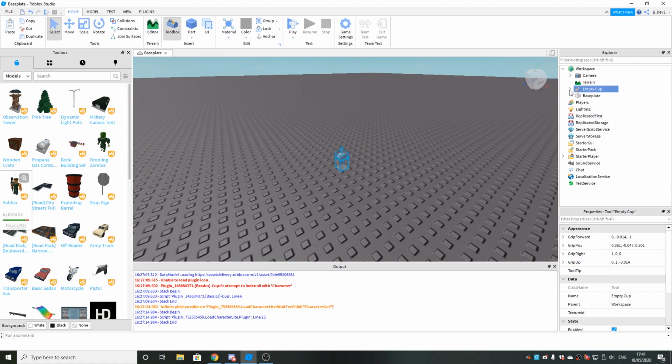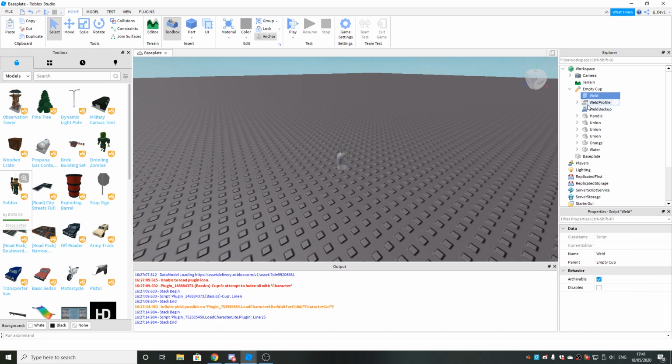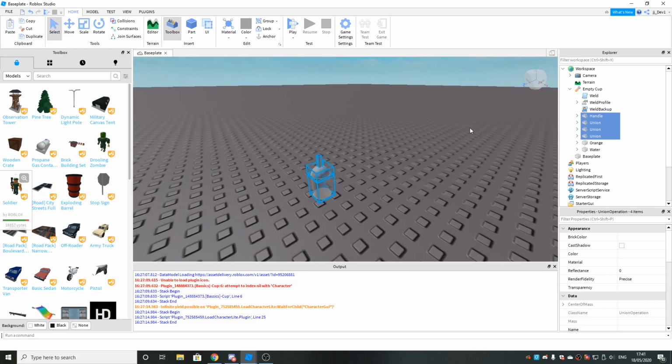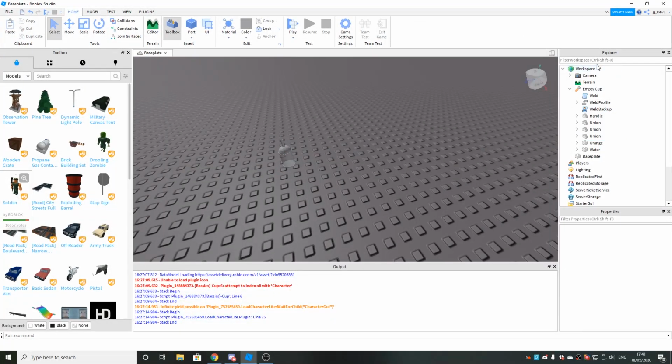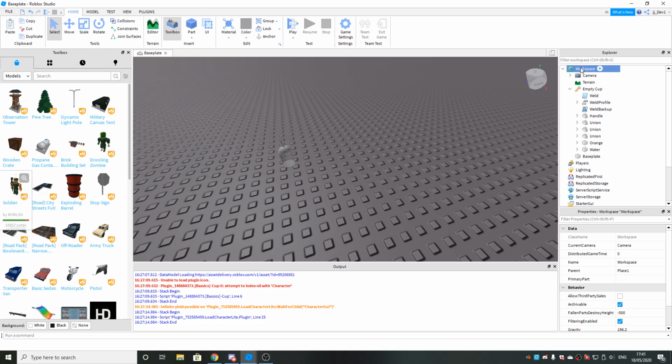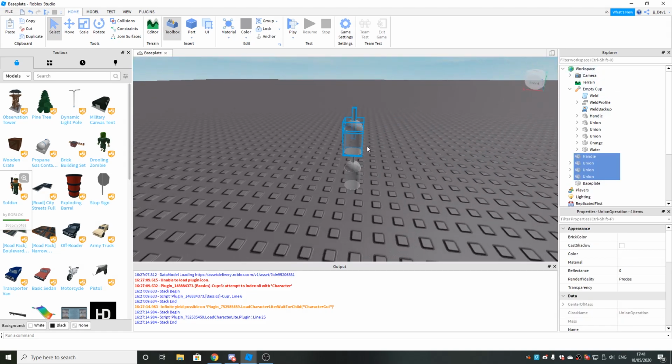I do have a video about how to make a tool on my channel if you want to go check that out. And so the first thing you want to do is get the tool and get everything inside the tool apart from the welding. Don't worry about these two, we'll come to those a bit later. Get just the model of the tool, copy it, Control-C, and then paste it into the workspace, and it should duplicate it.